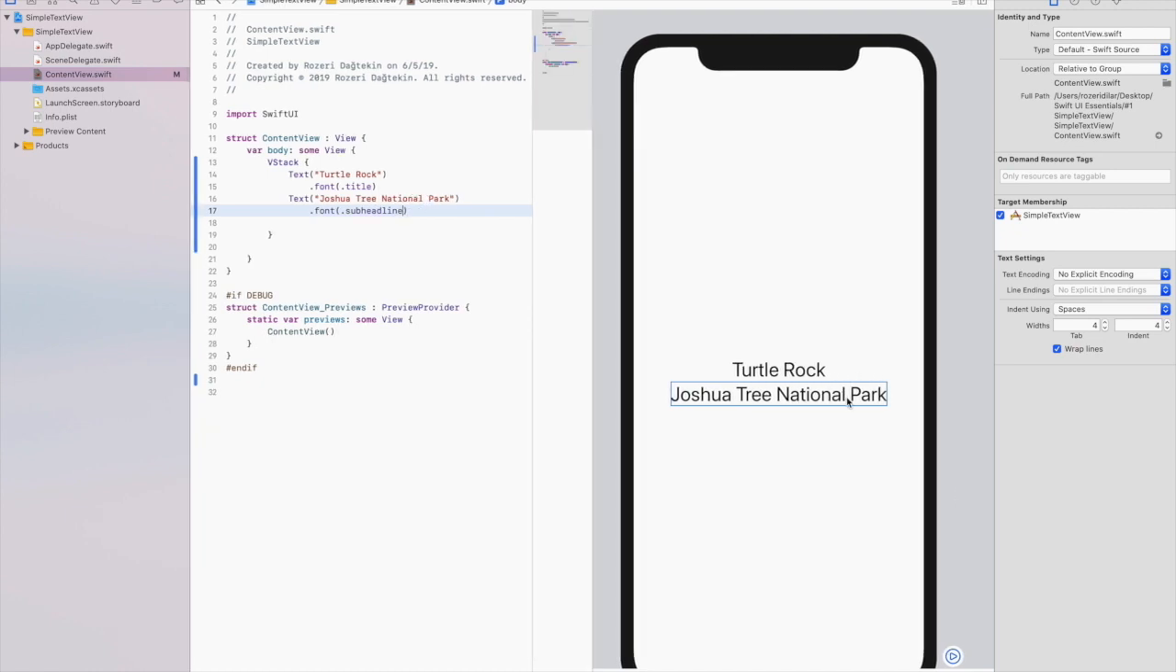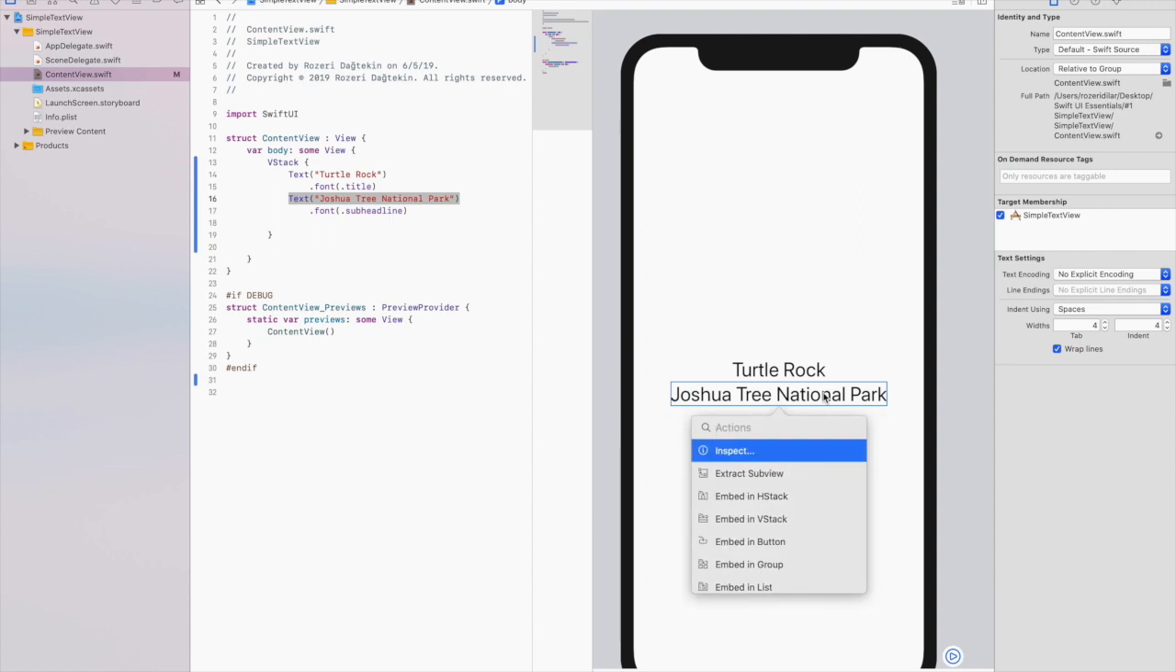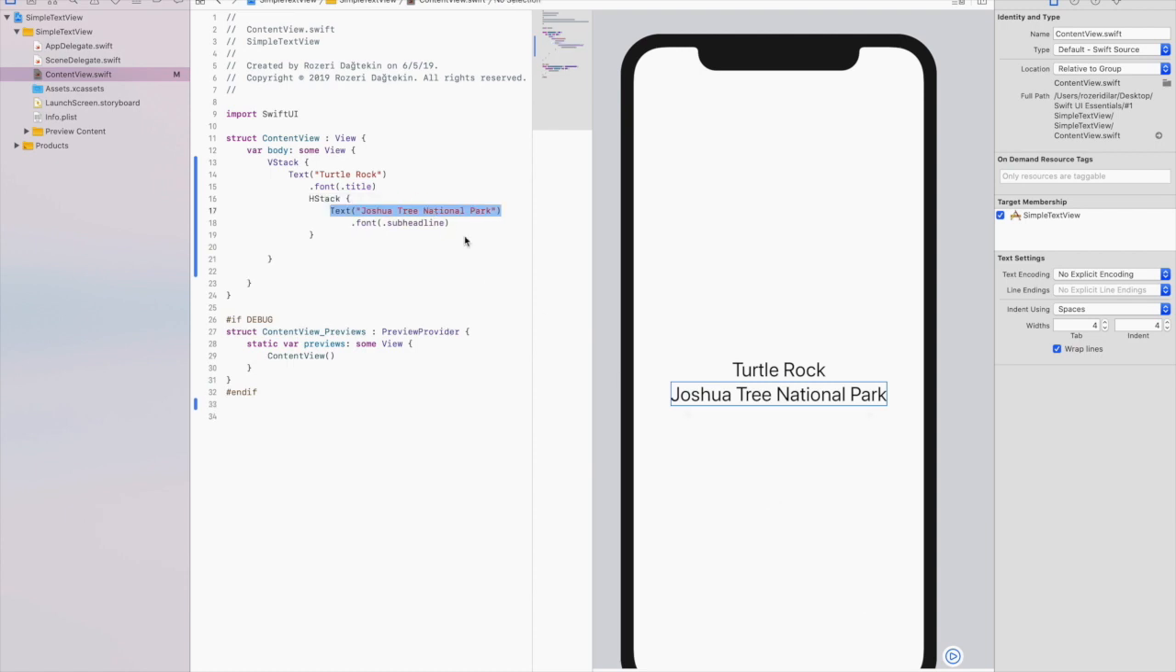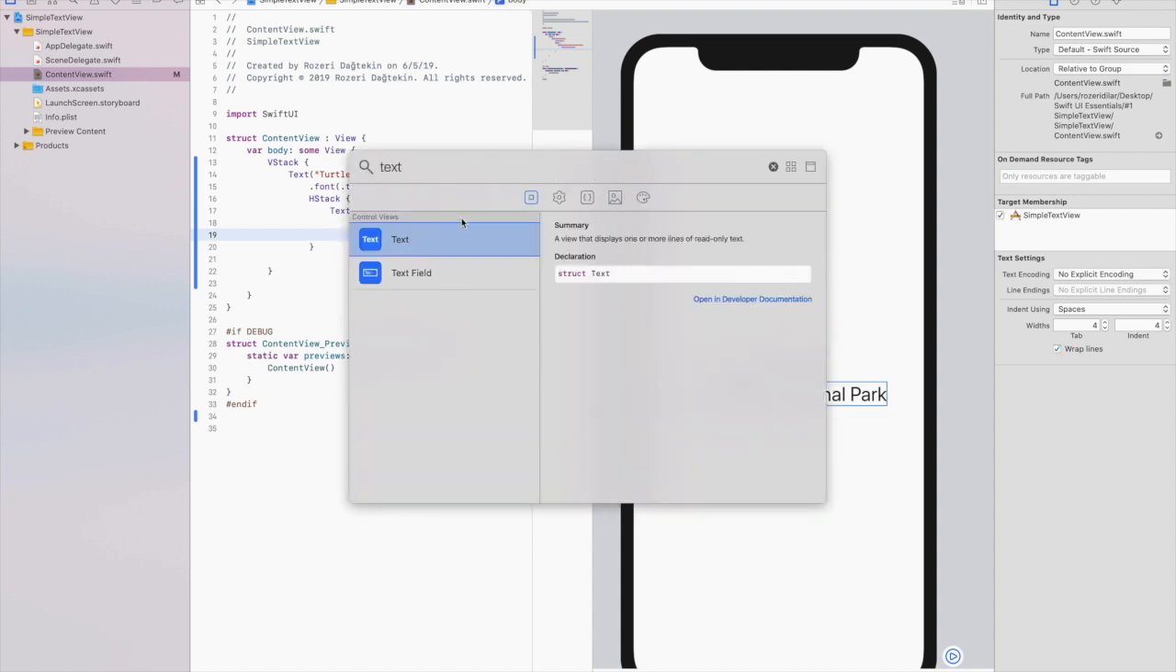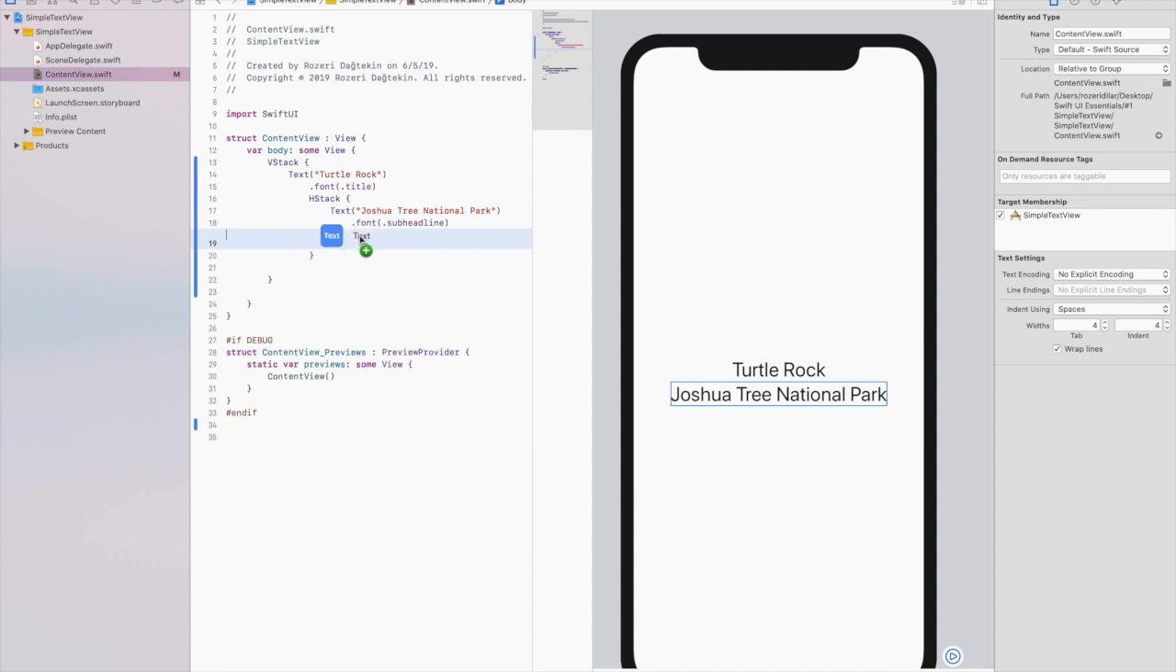And now I am pressing the command button and I click on Joshua Tree National Park and I say Embed in HStack, because this time I'm going to embed two texts in the horizontal stack. I'm going to add new text. I can add from here or from here. I can say Text, here's my text, and I can put it here. My text is not placeholder, my text is California.